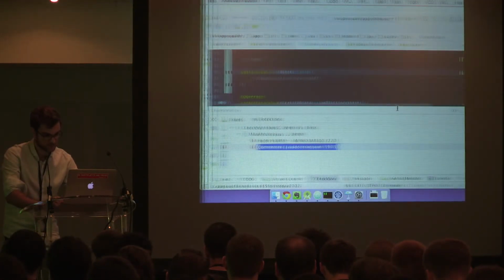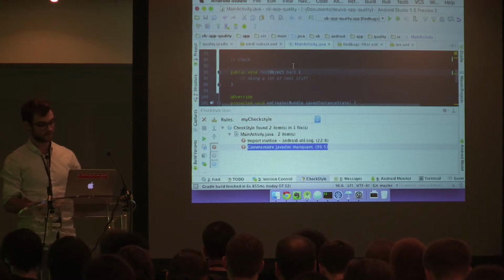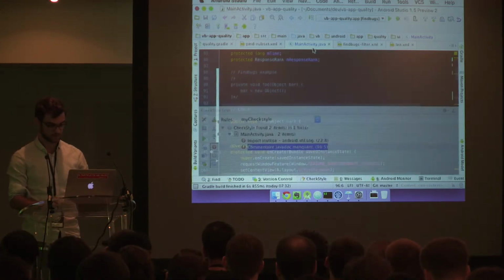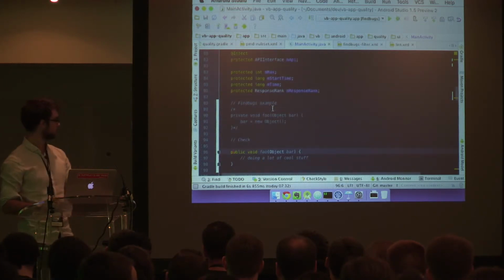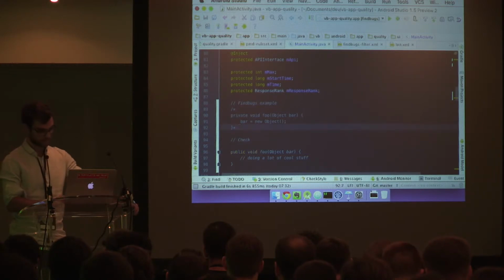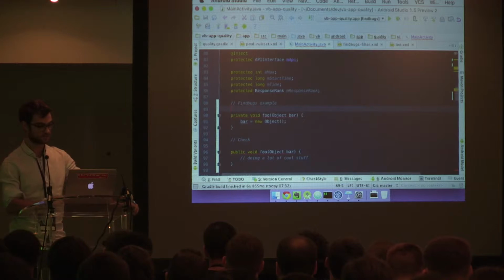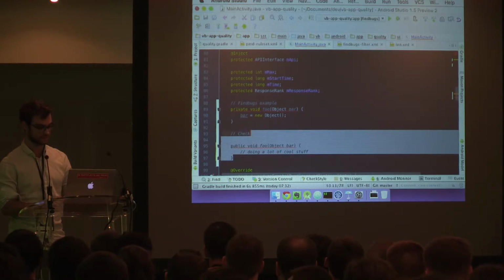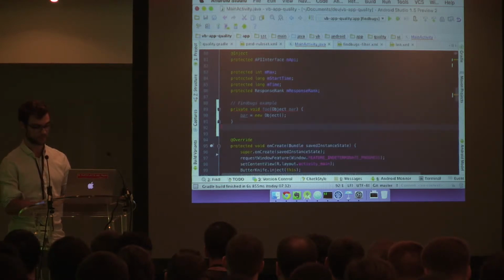So let's go back to Android Studio, and okay, we can see something here. So for example, I have this function. This function is taking a parameter bar and is reassigning it. So obviously there is something wrong here. Do you agree?